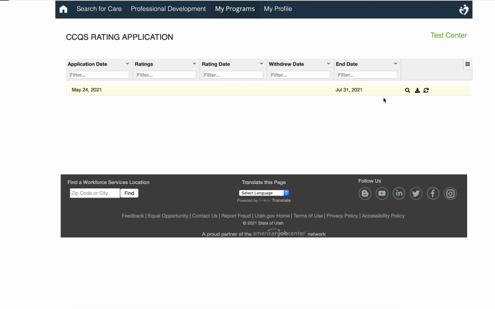You will see the date your certified quality rating begins and ends, and the rating your program received. You can use the magnifying glass icon to view your application, the download icon to download a copy of your application. And once your program is scored, there will be a score icon that you can use to view and print your program's score sheet.